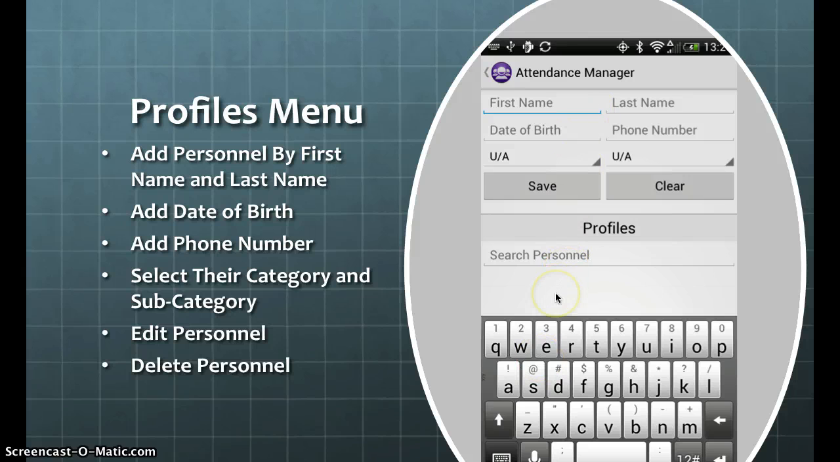Now let's say you need to change some information on one. Press and hold, it'll bring up edit or delete. Choose your option. Say they got married, need to change the last name, change their phone number, change the category, whatever the need be. It'll bring up all their information here, and you just change what you need and click save, and it'll save the new information there for you.